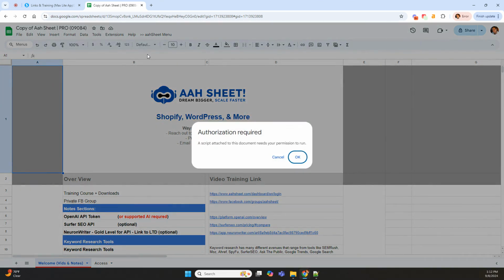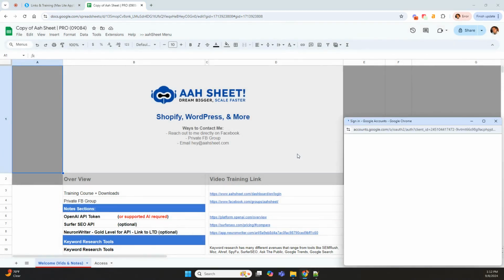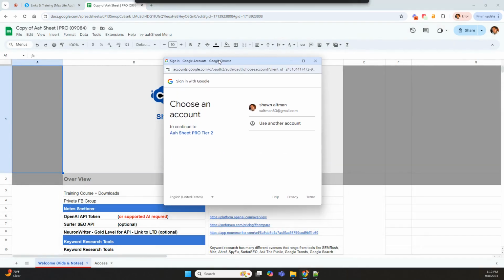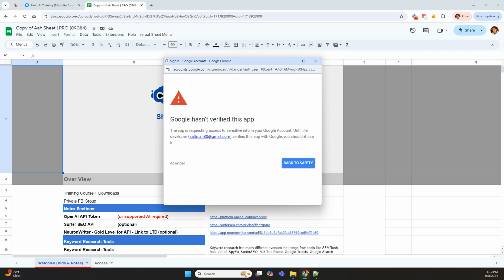And so it says authorization required, a script attached to this document needs your permission. That's my code, is the script. So you click OK. And what's going to happen now is you're going to see this window pop up, choose an account, and you're going to click on the Gmail account you want to connect to. Now, this is saying Google hasn't verified this app. And all that means is I have not submitted this as an extension to Google. And quite frankly, we won't be able to.